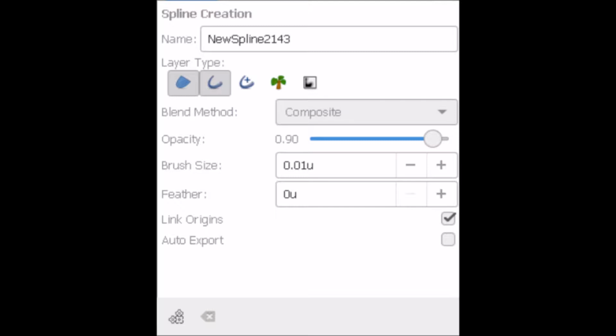Layer type determines what is created on the canvas and listed in the layers window. Blend method determines how it is rendered in the canvas, but can be changed in the parameters window. Opacity is how transparent your spline will be, but is best left alone, as it too can be changed in the parameter window.